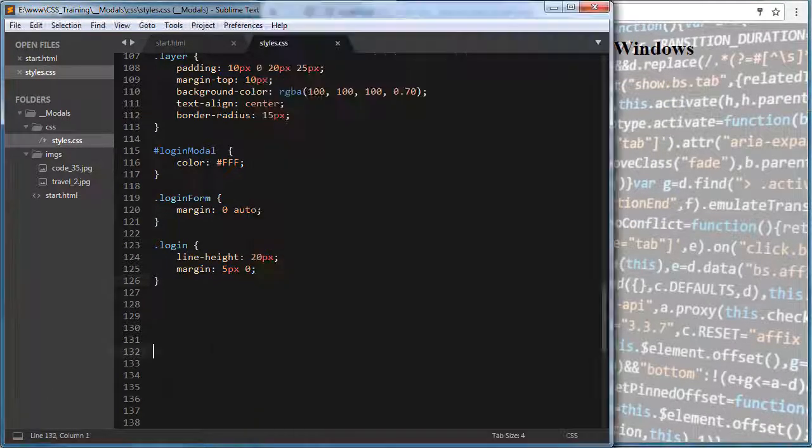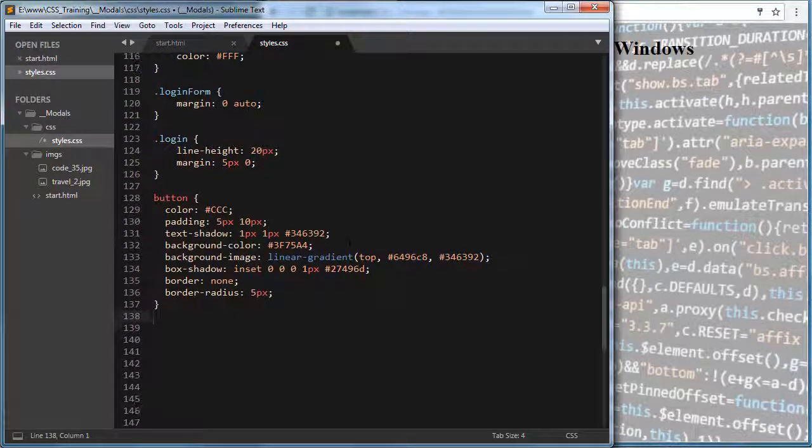So I'm going to go back into my styles.css, and the first thing I want to do is hit the button element itself. And when I say hit, I mean style, not physically hit. It would do nothing to hit it. So I'm going to go to the button element. I am going to give it a color of octothorpe CCC. And that's going to be a very light gray, padding top and bottom 5 pixels, padding left and right 10 pixels.